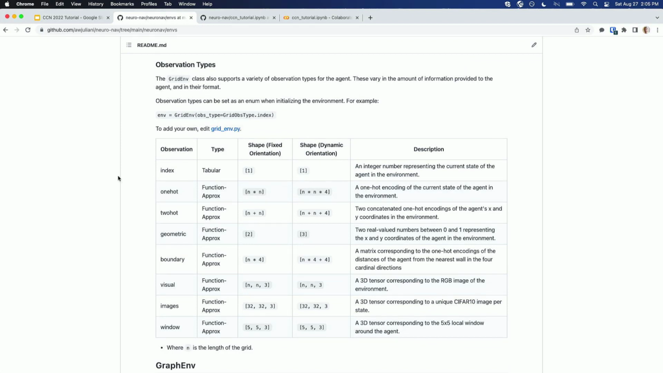We also support a number of different observation types. This is very important to different kinds of research. Here we'll just be using this index or one-hot style observation type where every state is treated totally independently, but we have support for a number of different kinds of observation types that, for example, take into account Euclidean information about the shape of the environment or wall boundaries, various things like that.